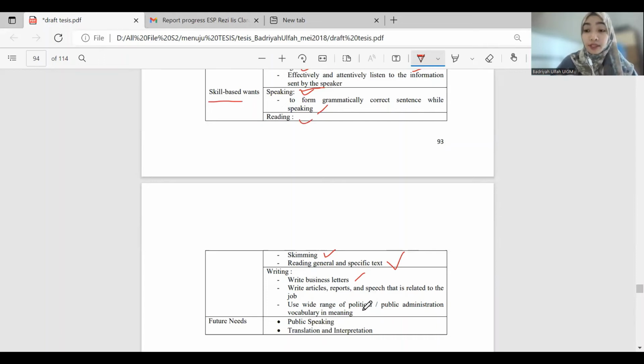It means that because my participant is working in a political office, from the questionnaire that I have given to them, the results say that they want to learn more about ESP in politics, English for specific purposes in politics. So that's why the writing is about that.